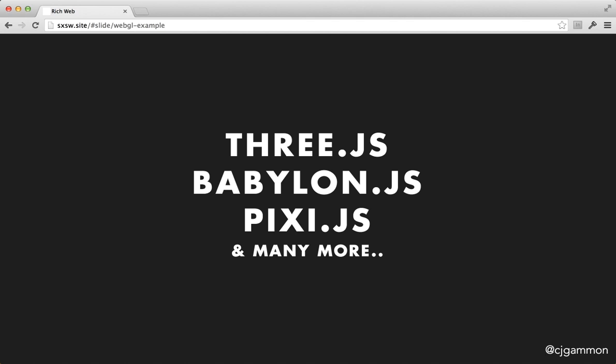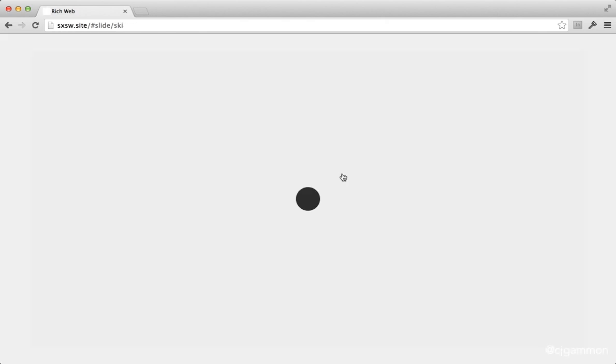There are also a number of others. Babylon.js has more of a gaming focus, if you guys are interested in gaming. And we also have Pixi.js. I know I mentioned Pixi.js earlier for 2D Canvas, but it also supports a WebGL renderer when WebGL is supported on the platform, so you can get faster hardware-accelerated performance.